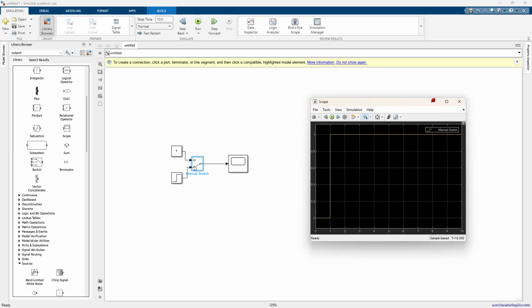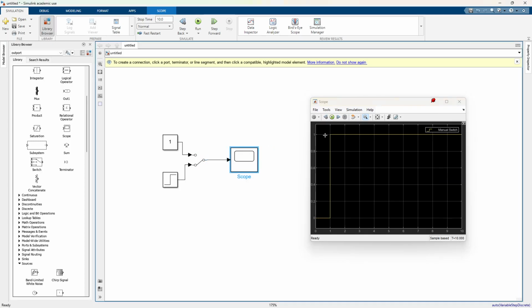Okay, let me flip the switch again and run it. Yeah, it's on 1. If I run it now, I get the step. So in this way you can easily flip between signals, right? So you can use the manual switch to do that. So it's pretty powerful. Now let's try to do something interesting.